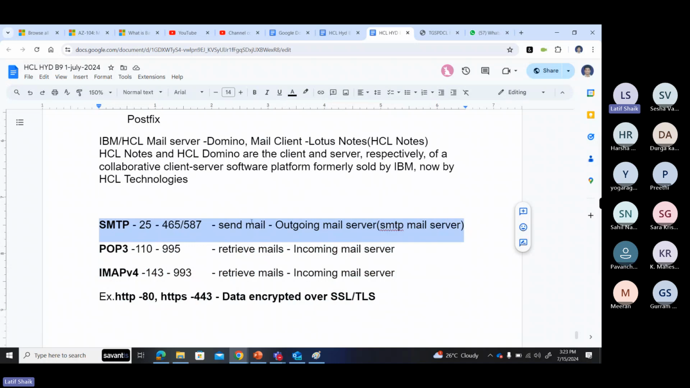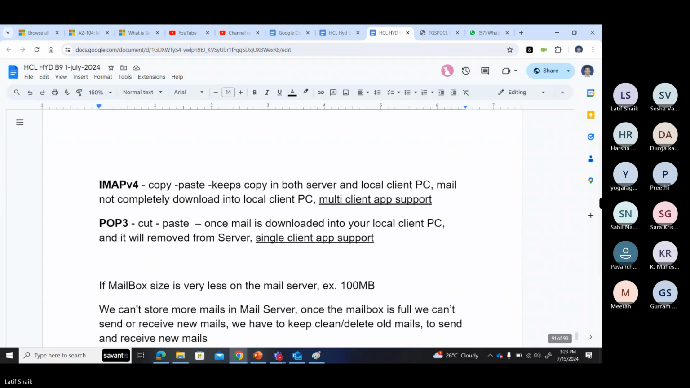Do you understand SMTP or not? SMTP. Yes, sir. Very good.